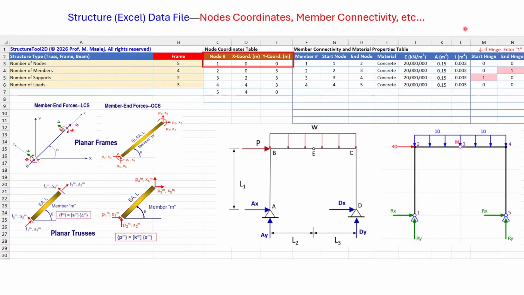The node table defines the geometry. Each node has a node number, an x-coordinate, and a y-coordinate. This is how the app knows where each point is located in the structure.